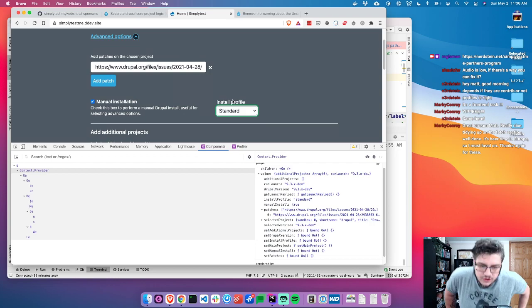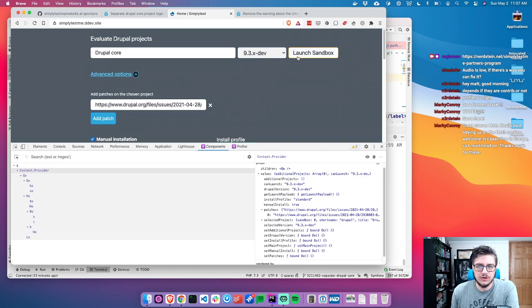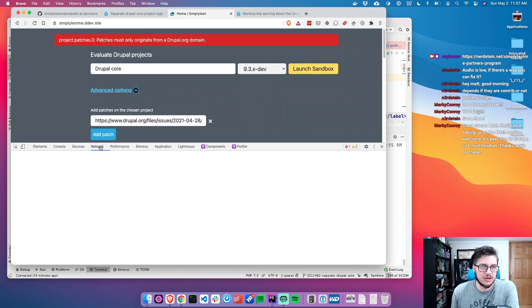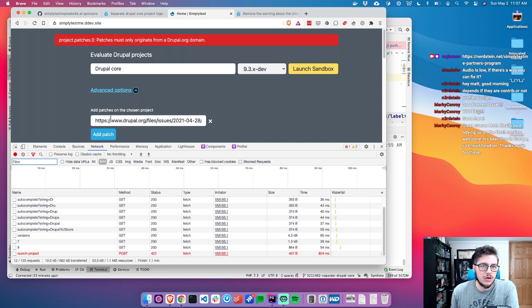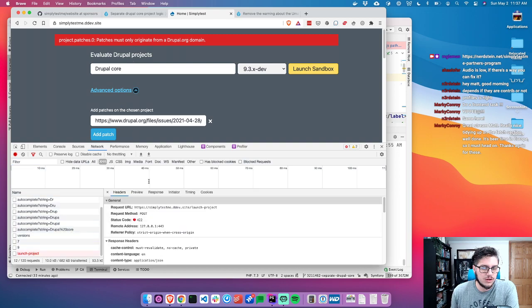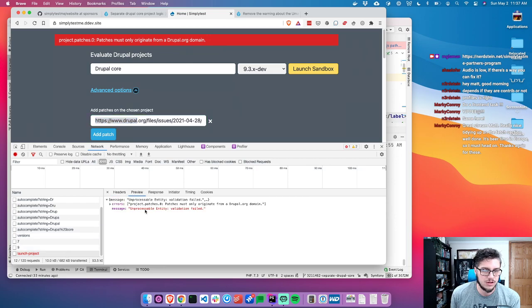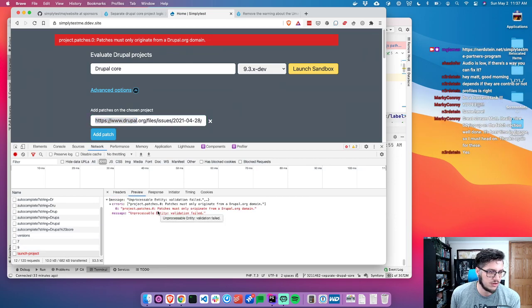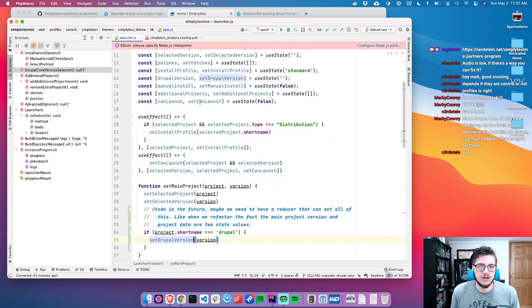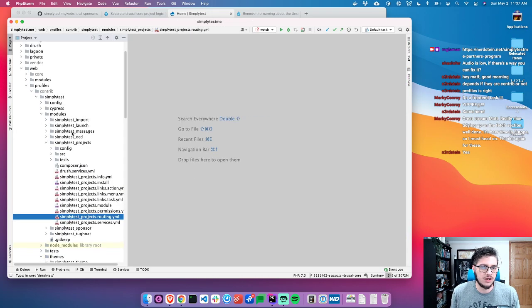I wonder if we should hide the install profile if it's a manual installation, because that feels kind of silly to have there. But that's for another day. So now I'm going to click launch sandbox. What? Patches must only originate from a Drupal.org domain, but it is. Errors. Well then, that's unexpected. Let's go look at that here.